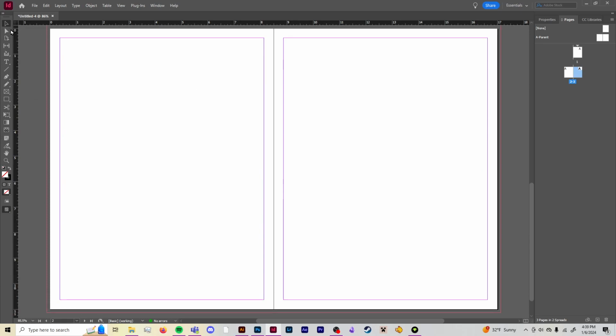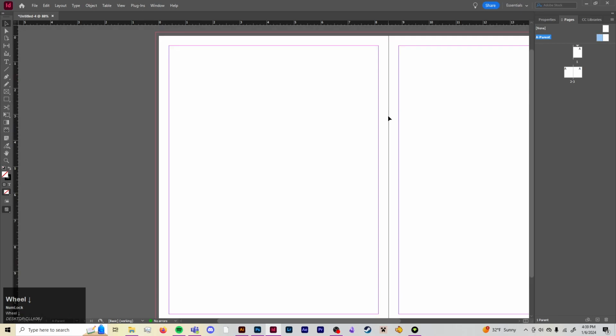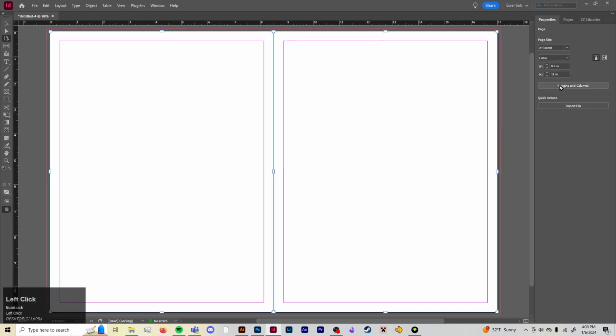Now, before I show you how to put these in here, first what I'm going to do is go to a parent up here. Just double click that. It's going to pull up the parent pages, so anything that we do to this page, this fake page, will apply to all of our 2-page spreads. So I go to the page tool up here, and I go to properties again and go to margins and columns.